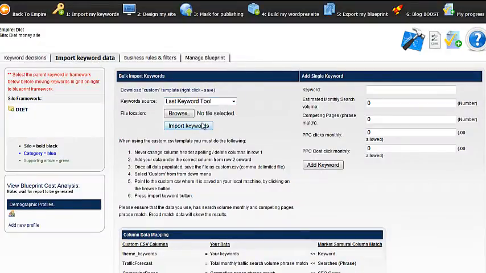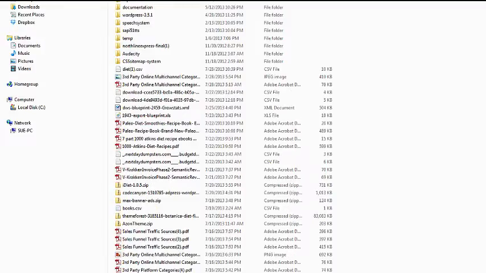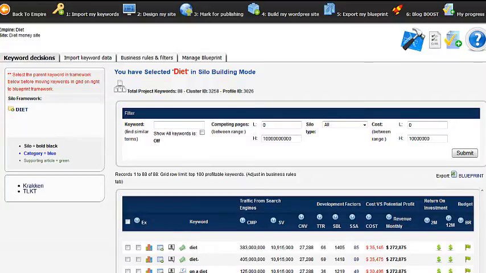Okay. So now I'm going to import my keywords from TLKT, find my export in my long list of downloaded files. So now you're importing right into DWS from TLKT. Exactly. Right. Exactly, from TLKT. Oh, there they are. Okay. There they are.